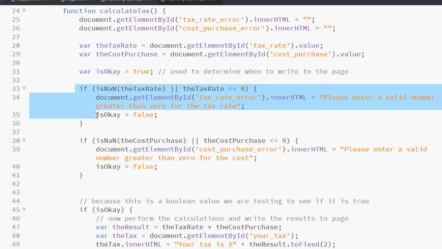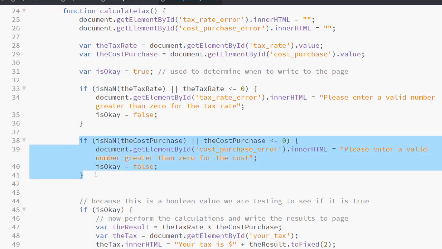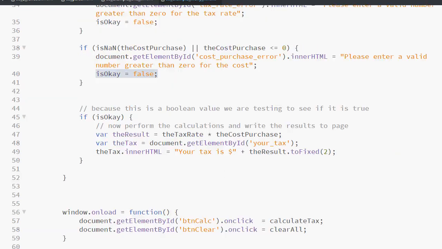So our first if looks for an error. If there's an error, it will return true. It will give the user an error message. At that point, we set our isOK variable to false. If there is not a problem, that's fine. Then in that case, isOK is still true. In our next if, if there is a problem, it will return true. We give the user an error message, and we set our isOK variable to false.